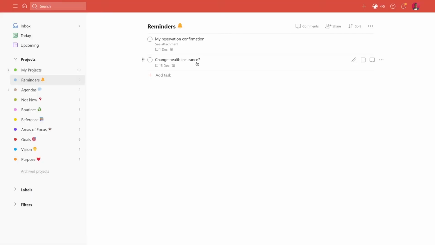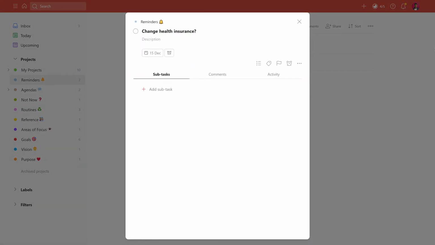Another example of the way to use reminders, as I indicated before, is to use it for triggering you to make a decision on something. Now, let's say you have a yearly health insurance plan that you can renew only in December. An example question you could ask yourself here in reminders is, change health insurance? 15th of December. Now, if the answer is yes, then you will want to take that reminder and turn it into a separate project where you research the options, etc.